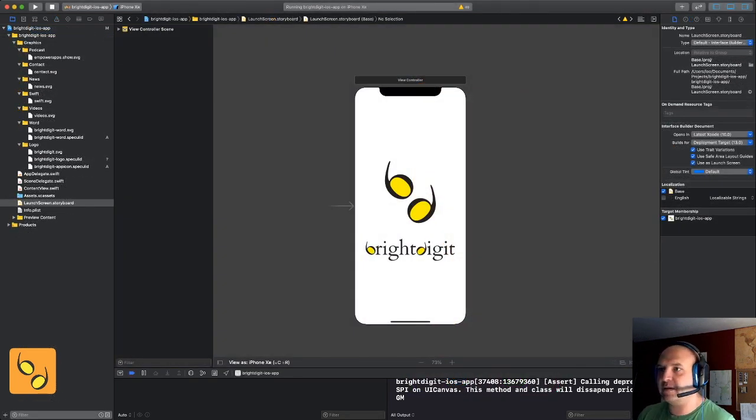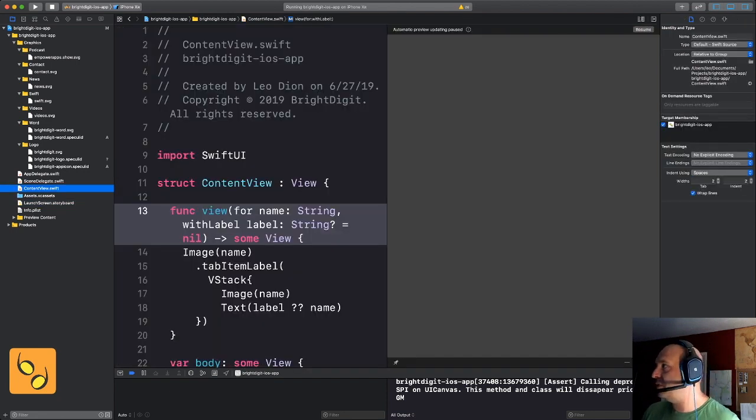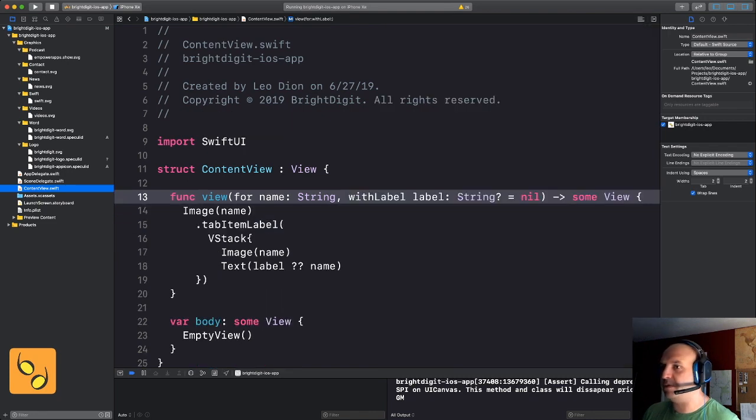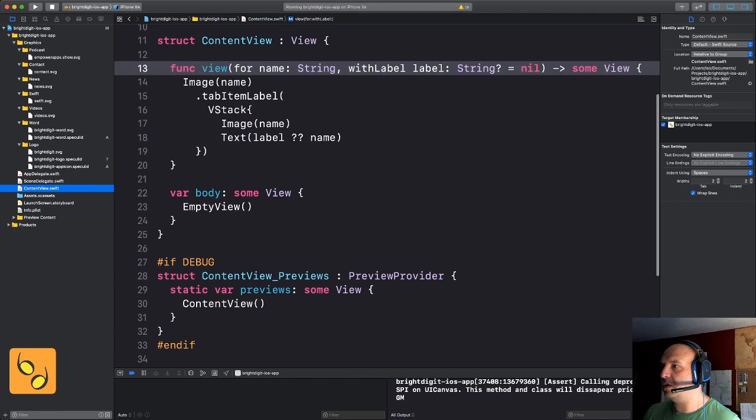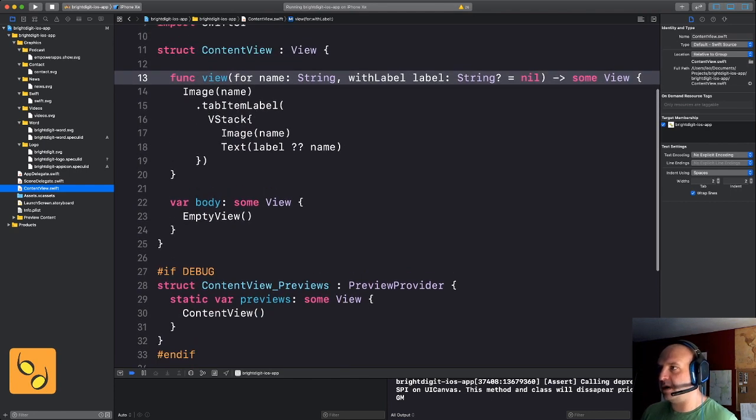So sorry, this is going to be some SwiftUI stuff. I just figured, what the heck? People love SwiftUI now. Let's try it out. We're going to add a series of tabs here. I was having issues earlier with the canvas, so I'm just going to run the simulator to preview it. So we just have an empty view, that's why you don't see anything.